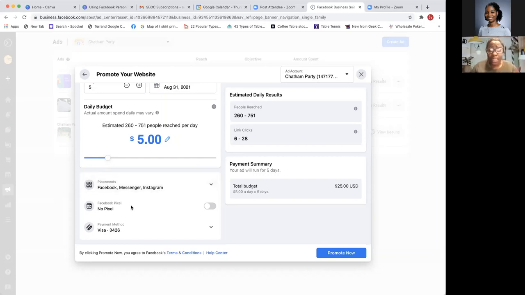Now, I want to highlight this. This pixel is not connected. It's not on. So that means it's not going to collect as much data as it needs to. So please remember to install your Facebook pixel before running your ad.